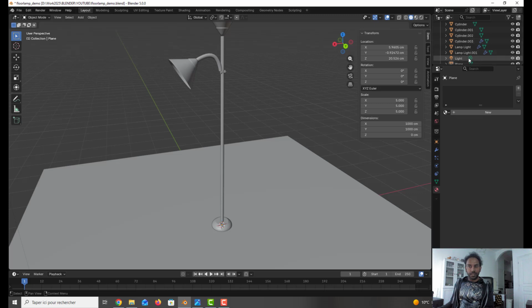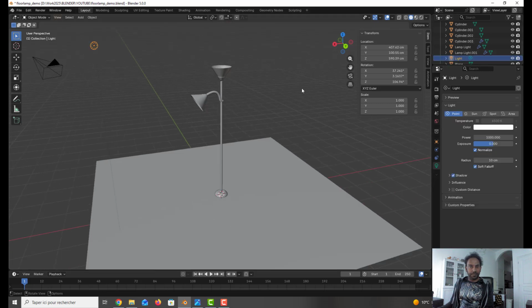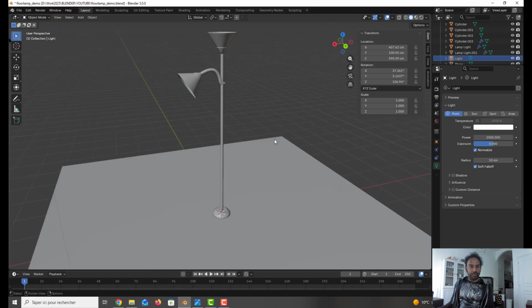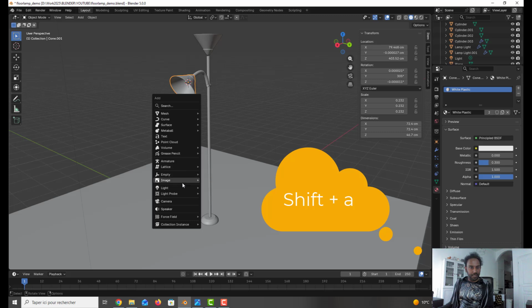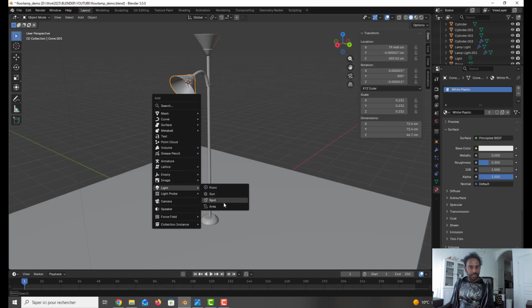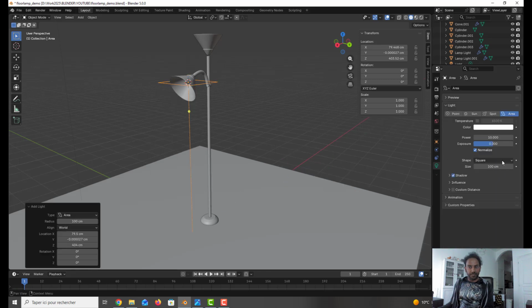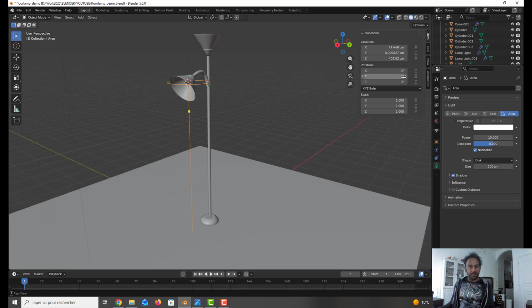Now you see we have a light here, but we will remove the shadow because this is not the main light. And after I take this lamp and we will add another lamp, so Shift S, cursor to select it, and Shift A, after we add the light area, we change that to disk and we correct the orientation.